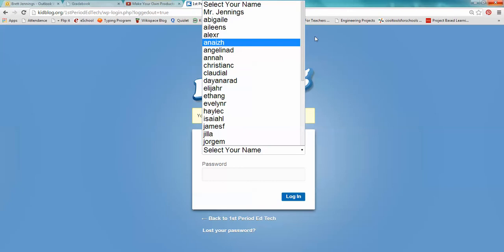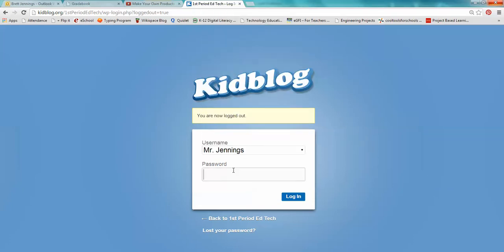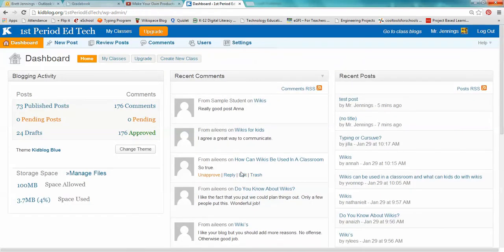And even if a student forgets their password, I can still just quickly go into the user section and change your password back to student, and the student can still get in. Okay, and I'll show that a little bit later. Anyways, the student would find their name, and they would put in their password, and it takes you to the dashboard. And the dashboard is where everything is located.